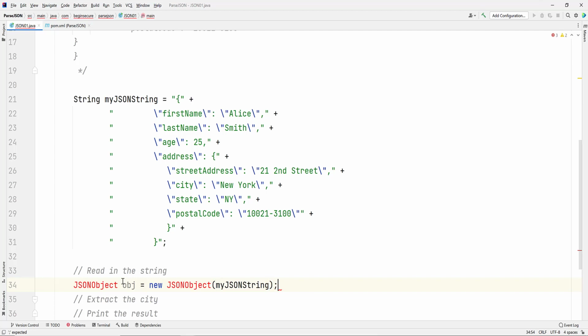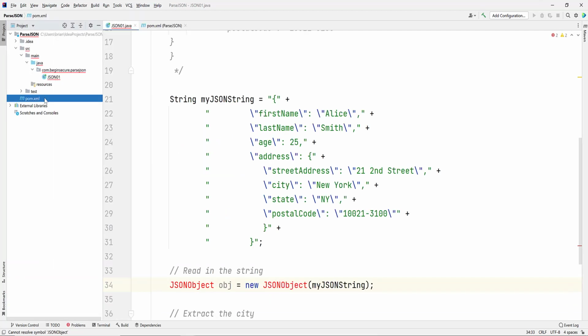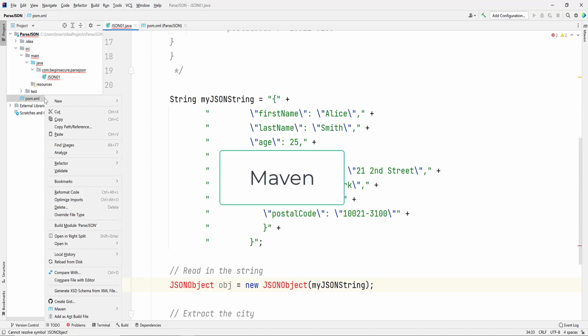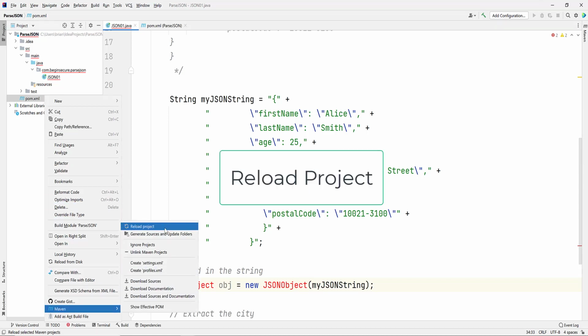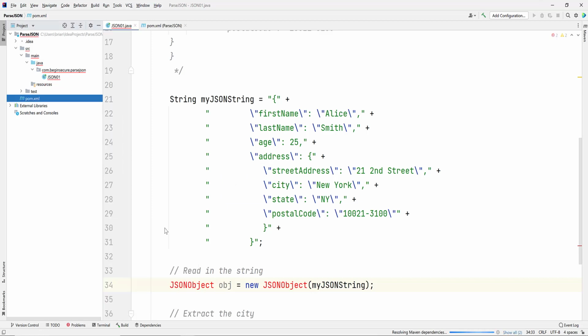There are several ways that we can solve this in IntelliJ. I will right-click on the POM file, go down to Maven, and select Reload Project. This will cause the dependencies that we need to be downloaded from Maven Central.